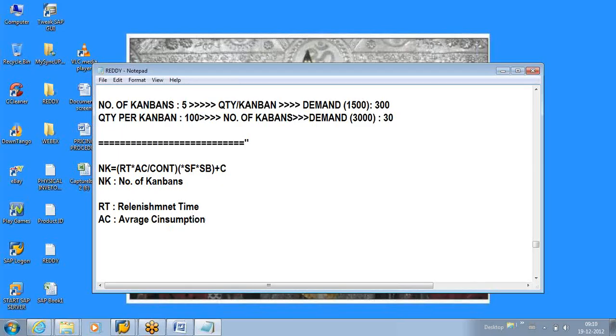Once average consumption is known, once the replenishment lead time is known, and CONT stands for quantity per Kanban. We are fixing the quantity and we are finding the number of Kanbans, right Chandra? Yeah. Quantity of each Kanban.